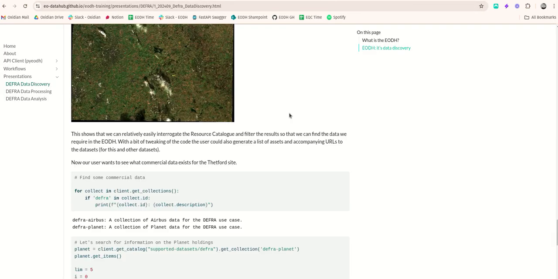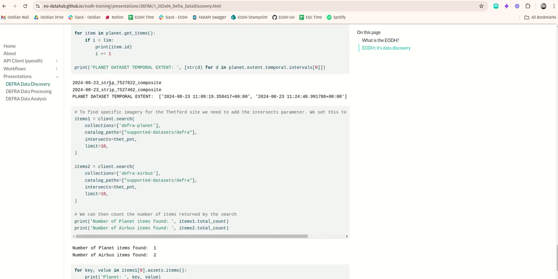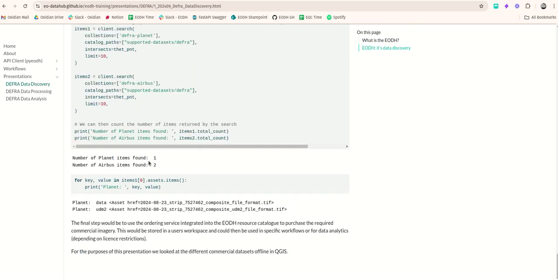If we want to see commercial data, effectively the same process is run through. We have a look for some commercial information. Here we can see that there's some Airbus data and some Planet data. We find out specifically what the temporal extents are, what the names of the items are, in this case for the Planet dataset. We find out the number of items in each of the collections. So for Planet, we have 1 image over that site, and for Airbus, we've found 2.